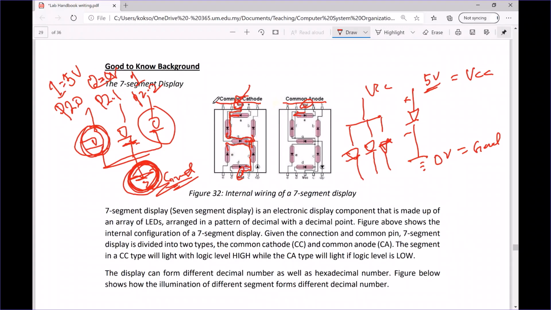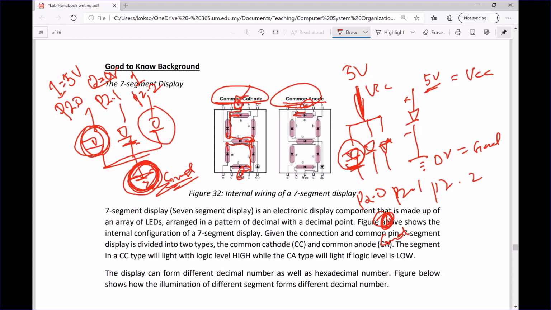The one we're going to use in the lab is the common cathode LED. Common anode is the inverse. You connect this one to VCC, then you connect the other side to your port 2.0, port 2.1, and port 2.2. So if I want to light on this one, I must give a 0 here, so that this side is 5 volts and this side is ground. Then it will light on this segment. So there's a reverse connection, then there's a reverse control. If I want to light on for common anode, I must give a 0. To light on for common cathode, I must give a 1.